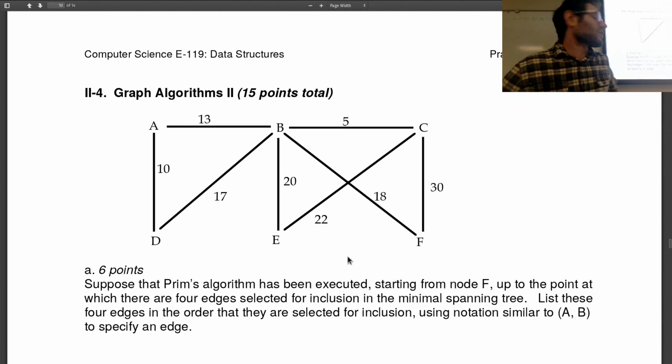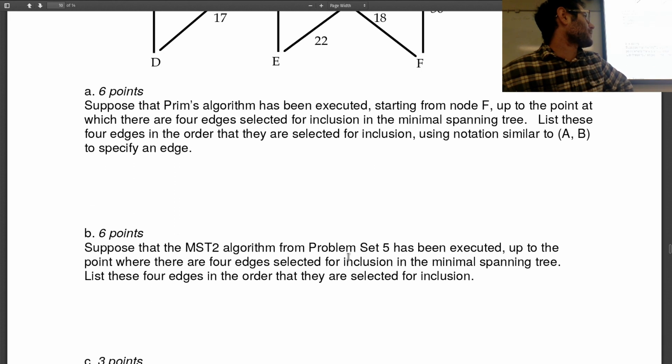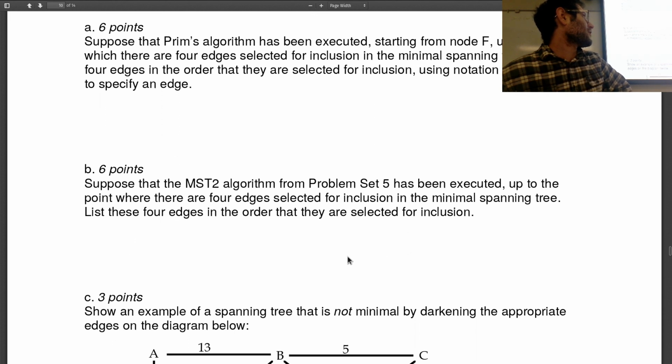All right, so there's another page with this graph, but it talks about Prim's algorithm and spanning trees, which are fairly straightforward. They're just not something I went over because I prefer to go over topological sort instead.